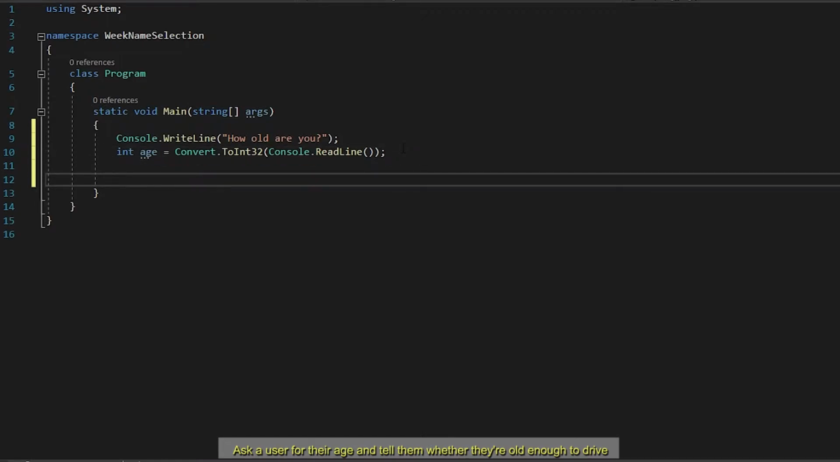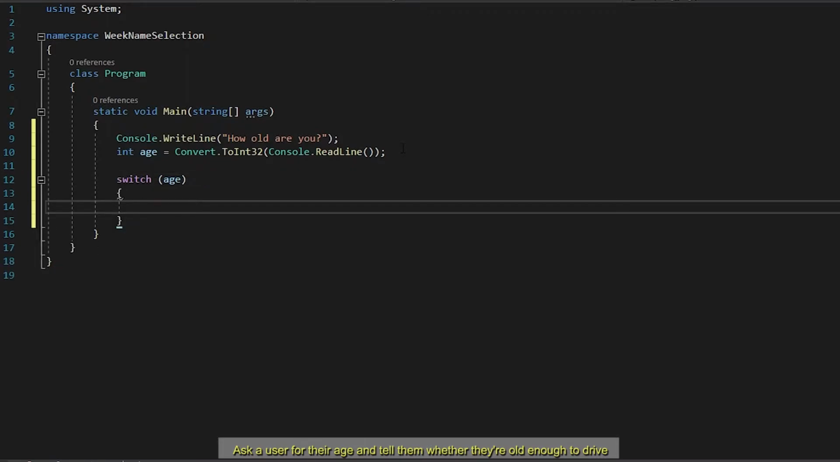variable. Okay, so if you've done the previous episode, you should know how to write a switch statement. So similarly, in this one, we're also going to be writing a switch statement. However, this time we're going to be using the age variable. And in here, we can start writing all of our different scenarios.